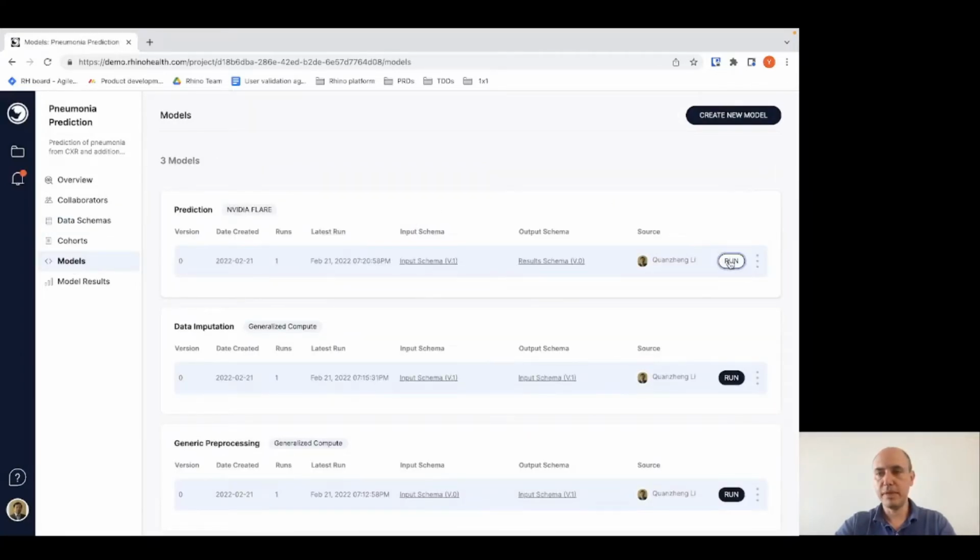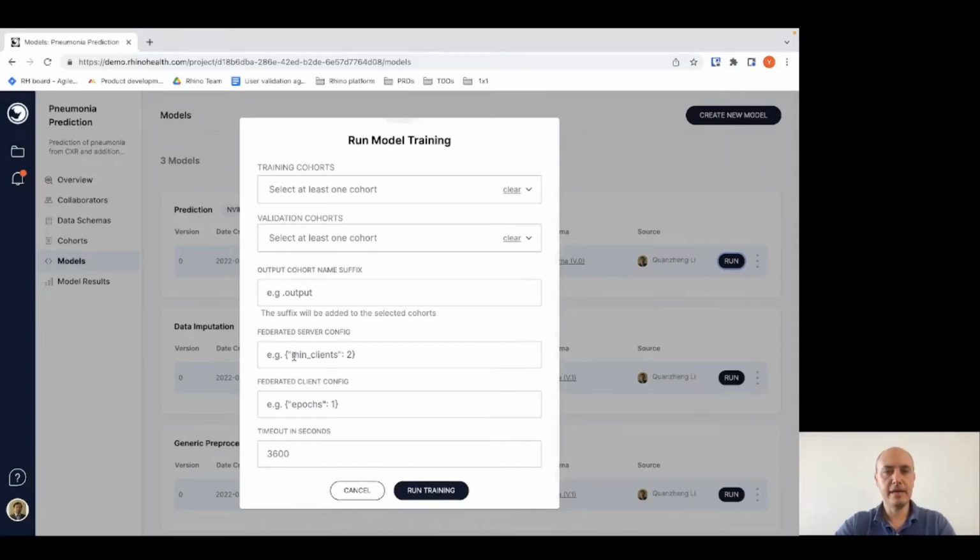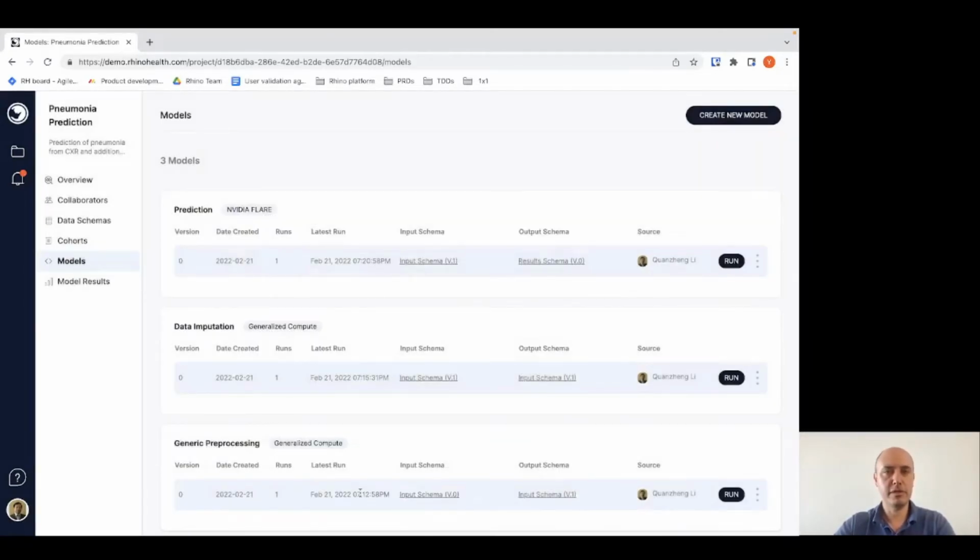When I want to run this model, I can select which cohorts to use for training. If I have cohorts to use for validation, I can define those as well. And I can add the different hyperparameters in these files here. I would then run training, which would set up the federated training network and run training. Again, that would take a long time, but essentially what that would do is produce a new cohort with model results.